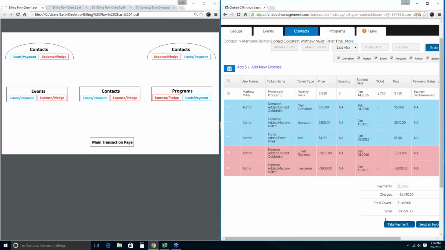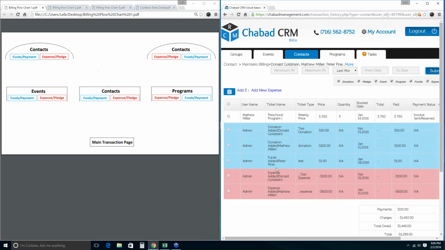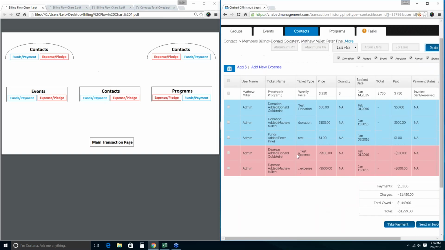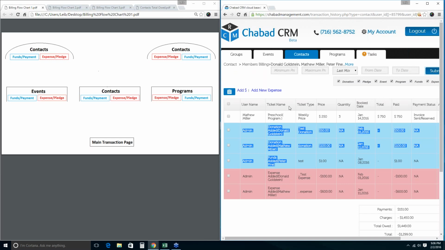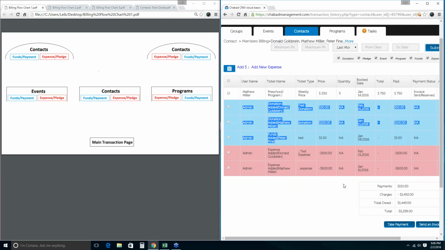From this contacts page, you could take a payment by clicking take payment, and you can send an invoice. Generally, there's two things. We're not going to talk about tickets today. We'll talk about just the expenses and the pledges and the payments and the donations, funds and donations. So expenses and pledges generally come up as red, and the blue is for donations and payments. And that's very simply your pluses and your minuses.